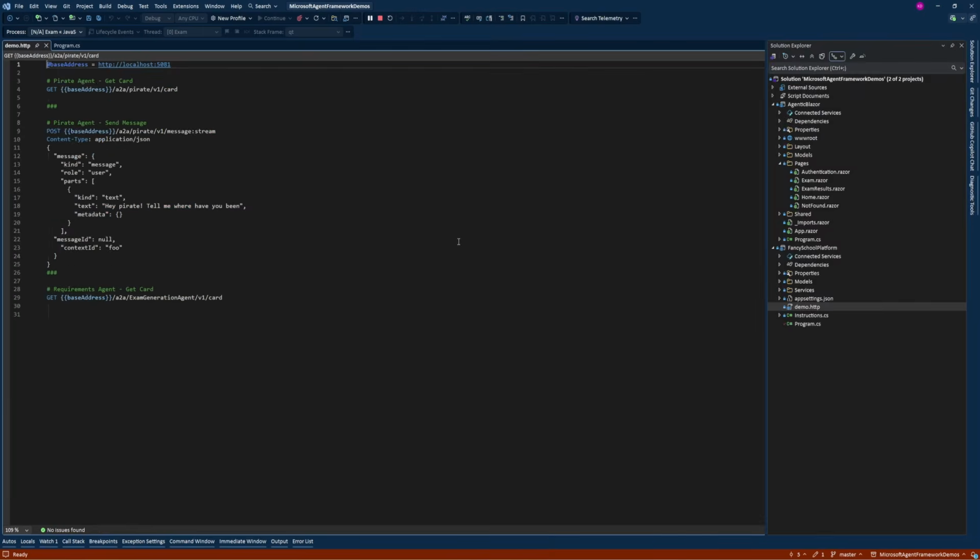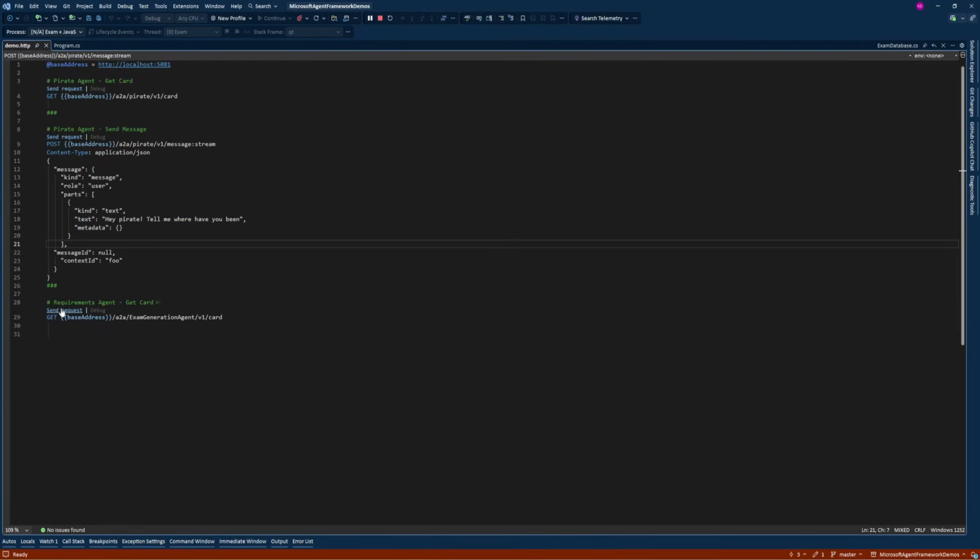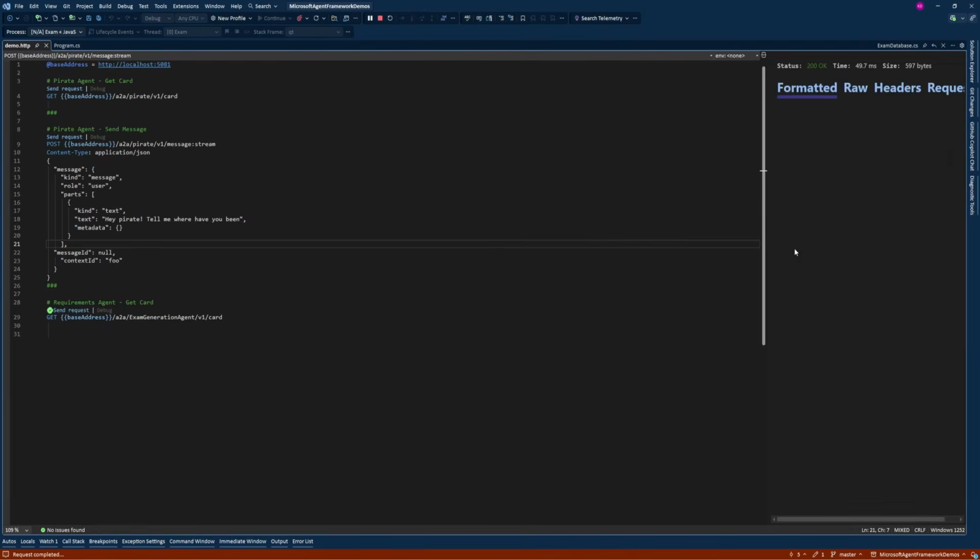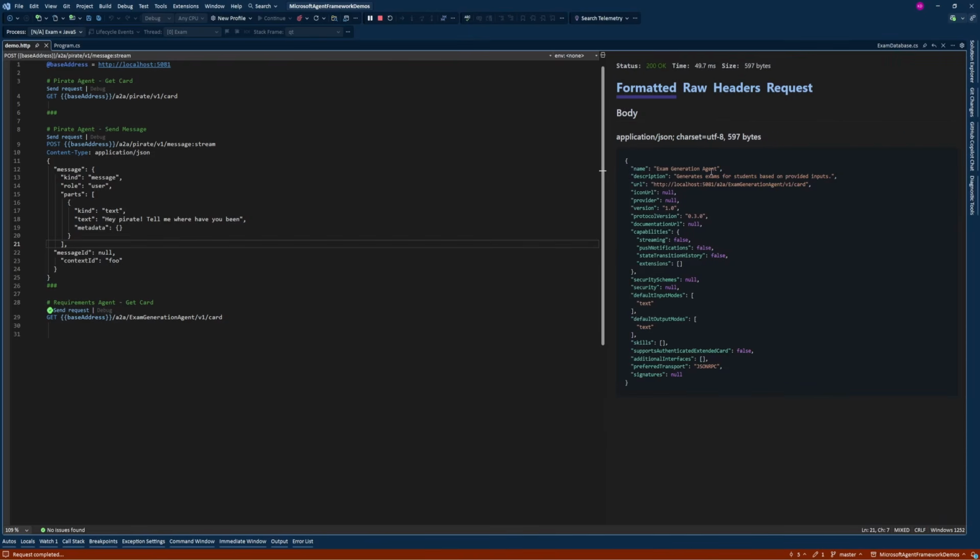I can show you agent cards. So if we go here, I can show you a sample card. So this is our exam generation agent. As you can see, you can call this, and this is the information we got from the agent card. Basic information about the agent.